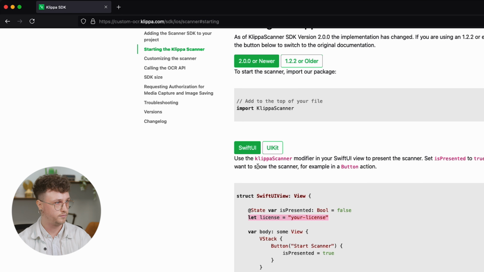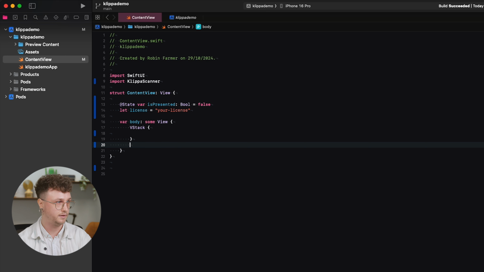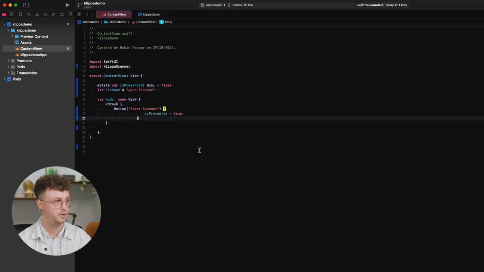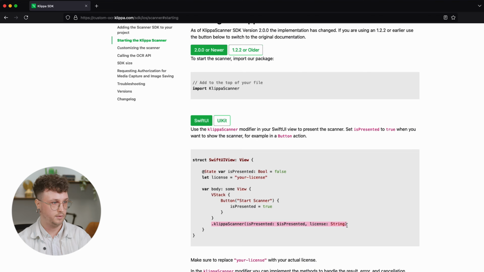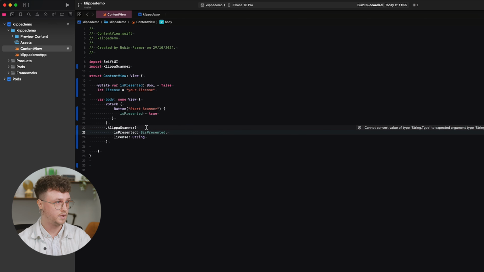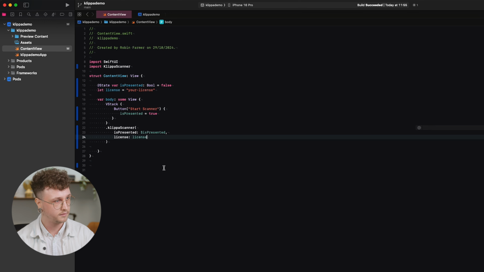Then in our body, we're going to remove both the image and the text, and we're going to remove the padding. In the VStack, we're going to add a button. This button will allow us to open up the SDK. Obviously, in your case, you can start it whenever or however you'd like, but in our case, we're going to use a button. And then we can add the Klippa scanner here at the top onto the VStack. Then we pass in the license into the license.